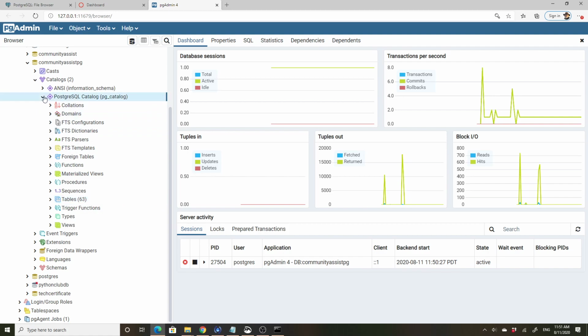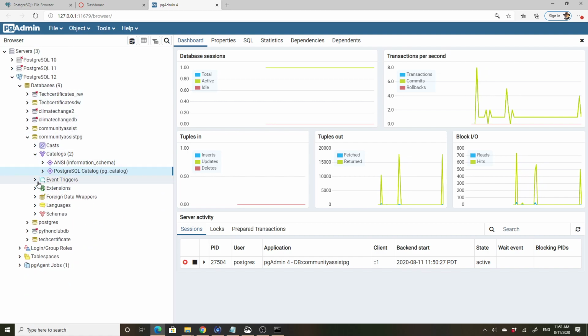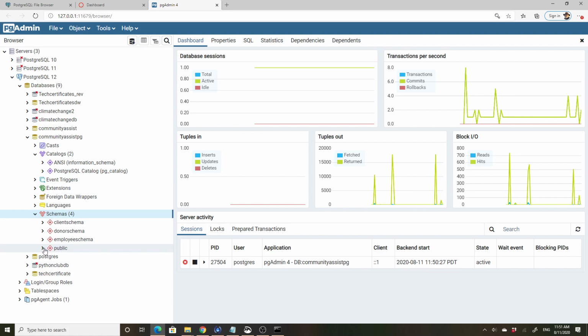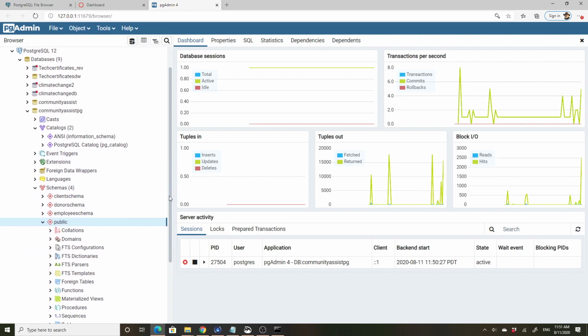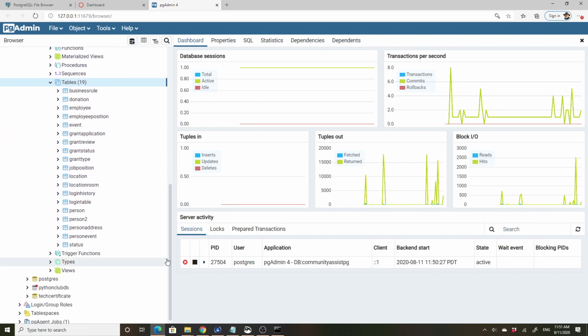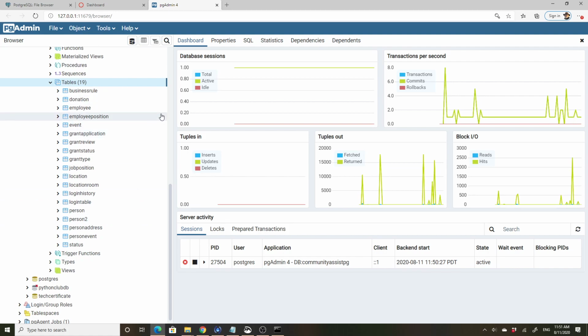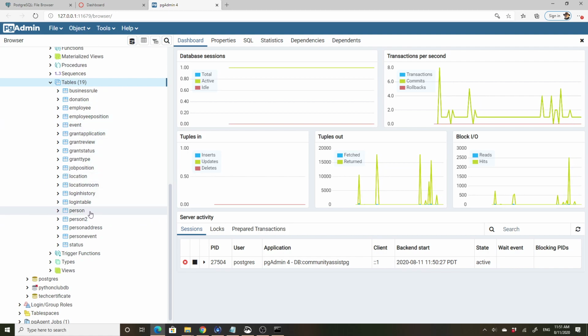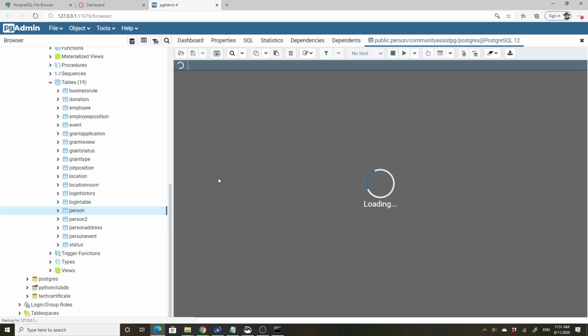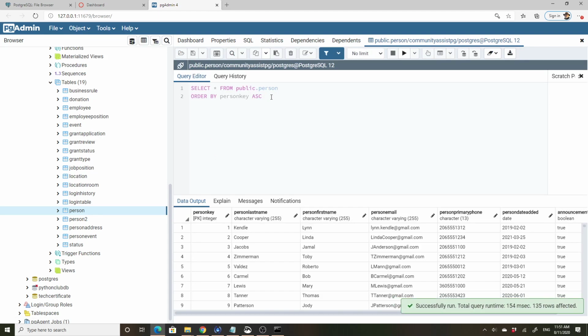So I'm going to close that up just so it doesn't take up so much room. And I'm going to go down to schemas. And you will only have the public schema. And in the public schema, you will find tables. And there it will list all of the different tables. So let's take a look at the person table. I'm going to right click on that, and I'm going to say view data, and we'll view all the rows. So one of the things it does is it shows you what the SQL would be to call that table. And then down here it has the actual table.